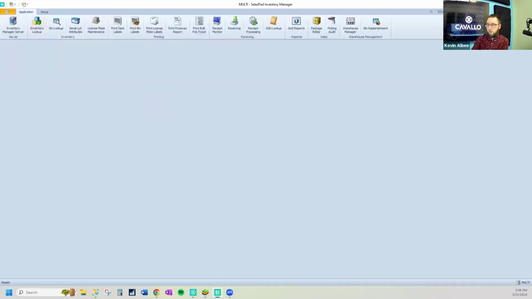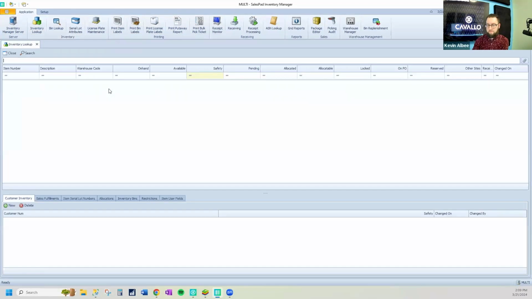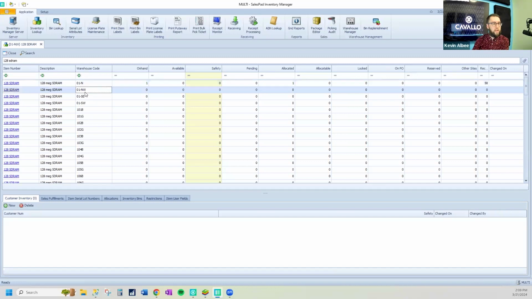So to start off with, we are going to dive into the settings side of things first. Actually, we'll go through some of the menus here. A few basic ones we have are inventory lookup. If you've got access to SalesPad Desktop, it's somewhat similar to that, basically putting your item number here. Then you can see here's my item number.